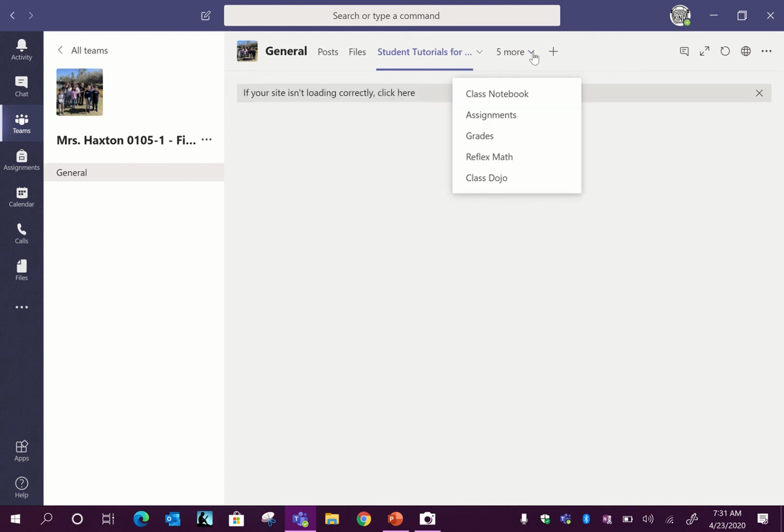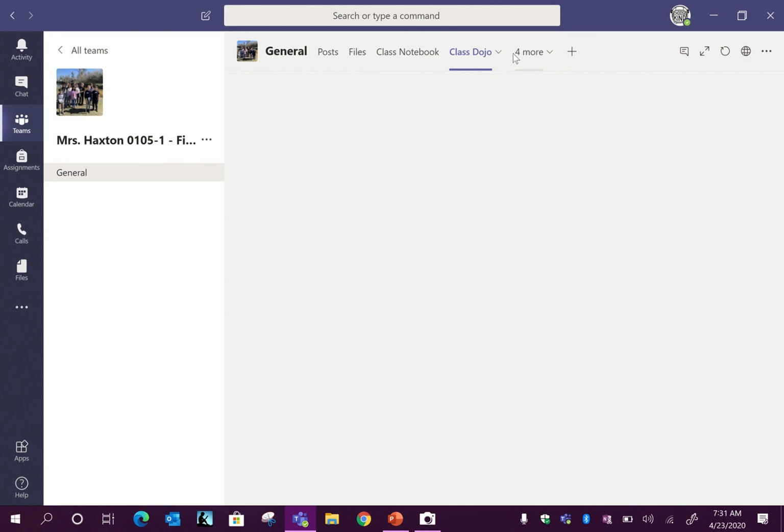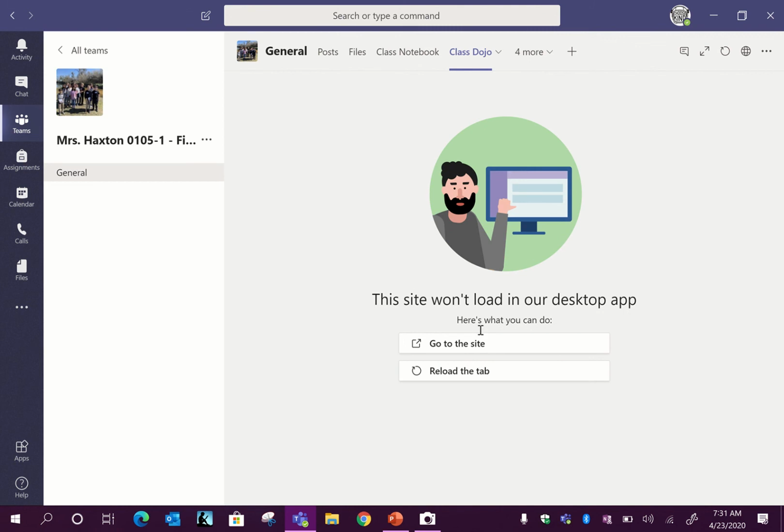Okay, that's going too slow. I noticed that it's going slow. I can also open it in the internet. Look how slow this is. It doesn't load. I can hit the ellipses. Hopefully maybe it's stuck. Of course it is. Okay, let's try Class Dojo. If your site isn't loading correctly, click here. Okay, so now it tells me I can go to the site. So I'm going to go to the site. That would be Class Dojo.